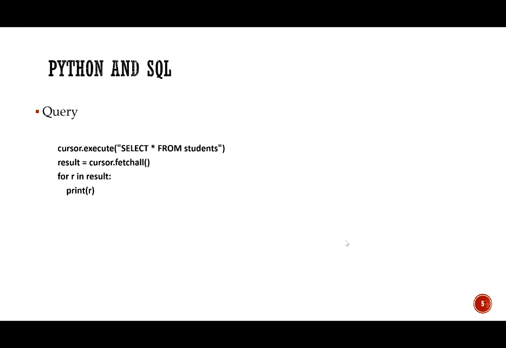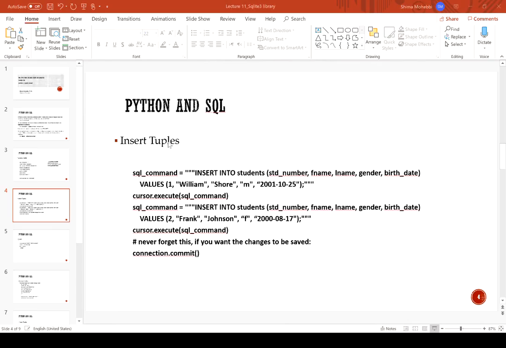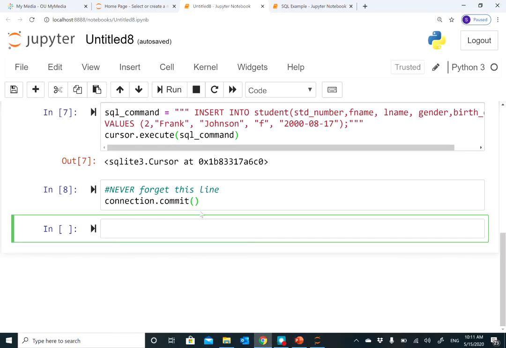Now we want to print it. So I write a for loop for r in result, print r. So technically we want to see what we have in that table, right? Because select a star means to select everything. Now let's run this and see what the result looks like.